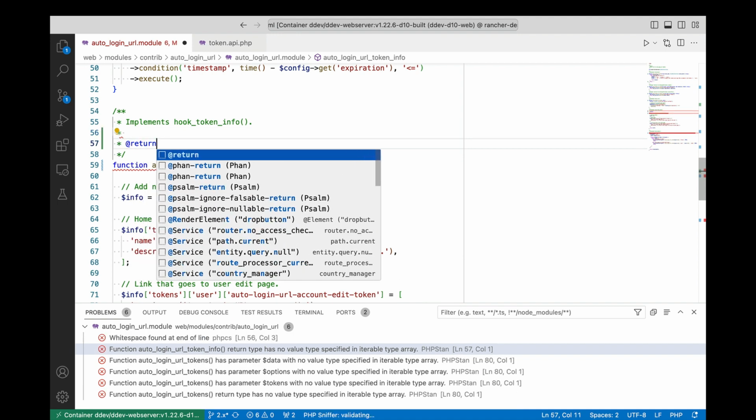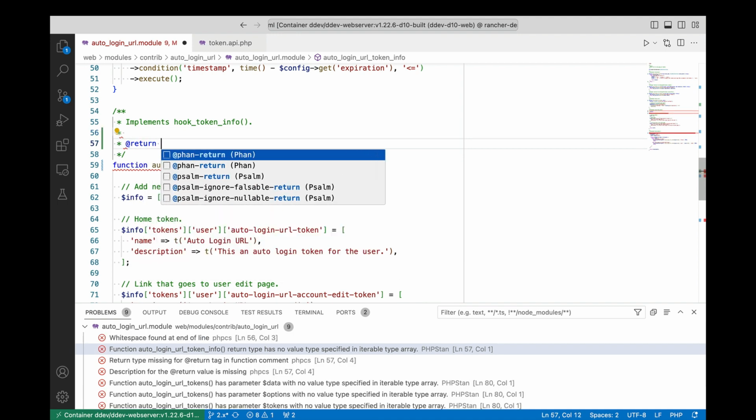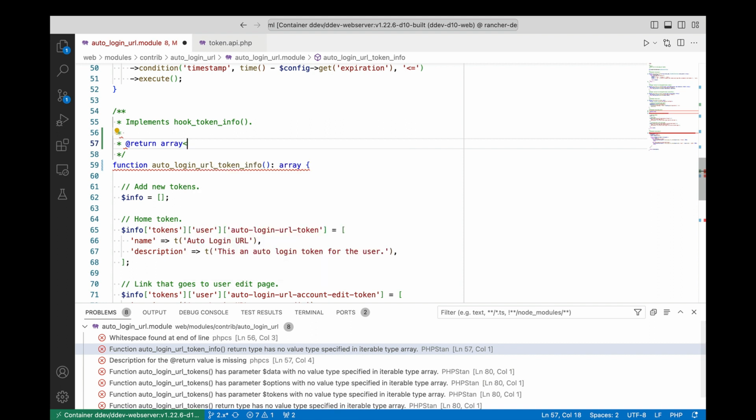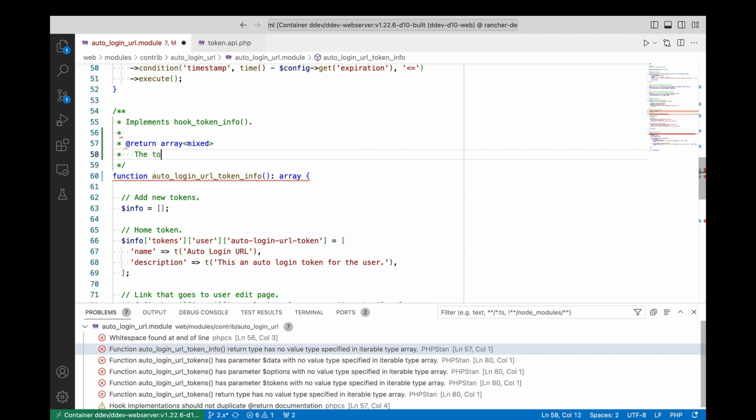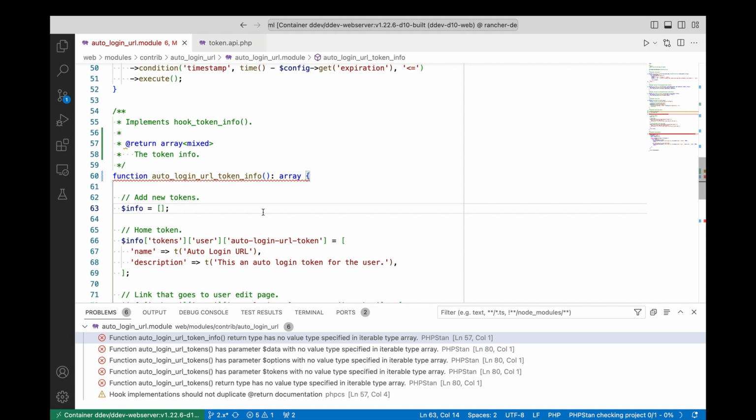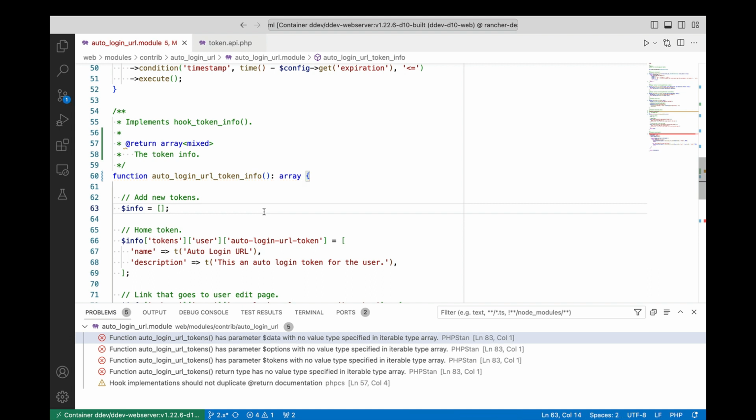You'll see that I do that here as an example. But really, this is something that should be fixed in the .api.php file. Unfortunately, it's just not possible to fix this in Drupal's .api.php files and have it work with PhpStan, even with PhpStan Drupal. So this is a known limitation, and we just kind of have to live with it.